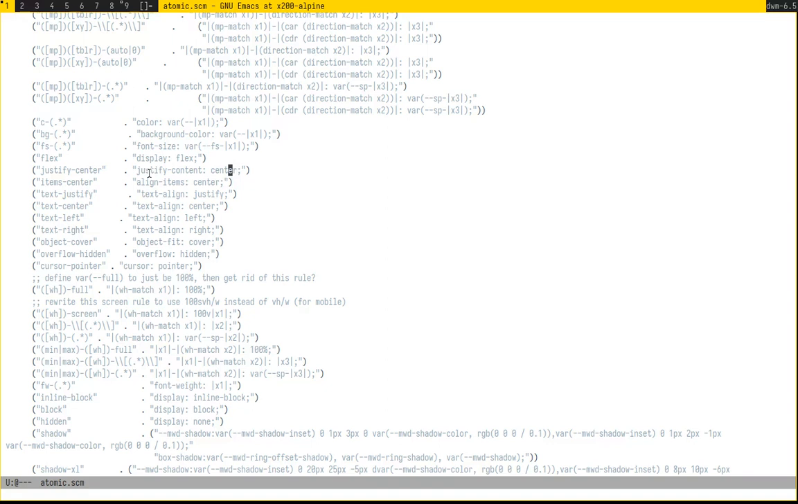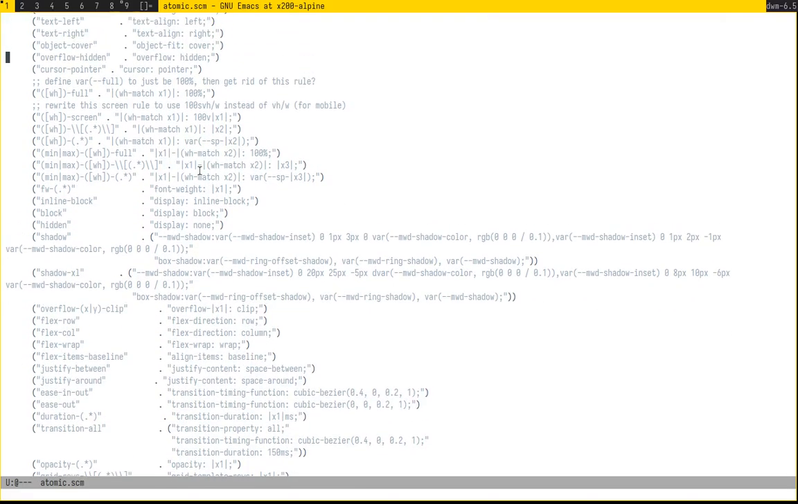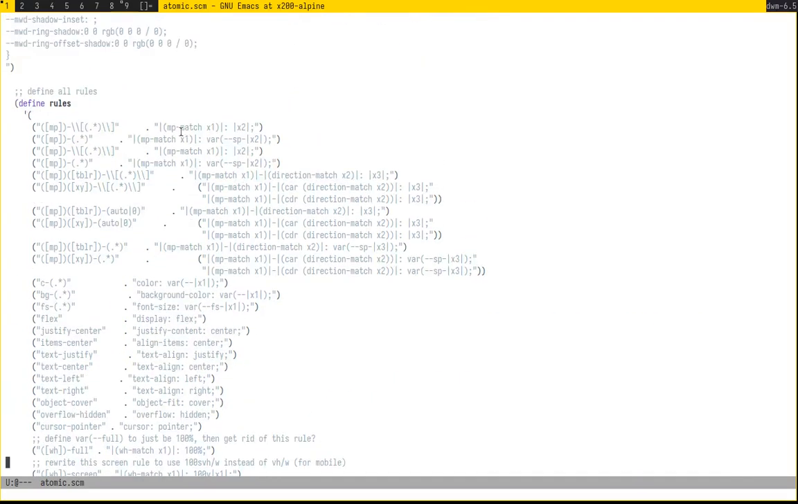We want to generate the CSS justify-content: center. So this is just a shorthand for this. This is the class name and this is the corresponding CSS. And these are a bit more complicated, with matchers and variables and so on, but it doesn't really matter in this video.